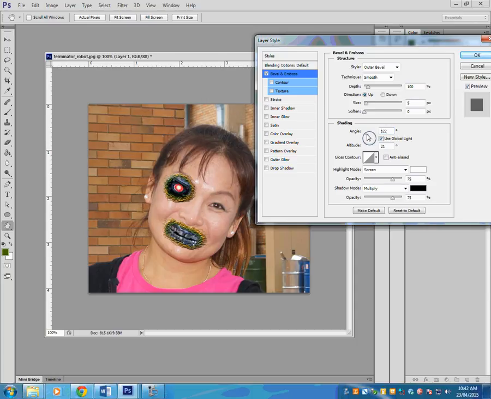But make sure if you're doing this, it's got a thing that says use global light and the box is ticked. The box should always be ticked because that means if you have any other bevel and emboss things on this document, they'll all use the same light direction. Which remember we've said is very important. I've just moved it around to see what it looks like. So I'm going to use outer bevel, I think, for this one.